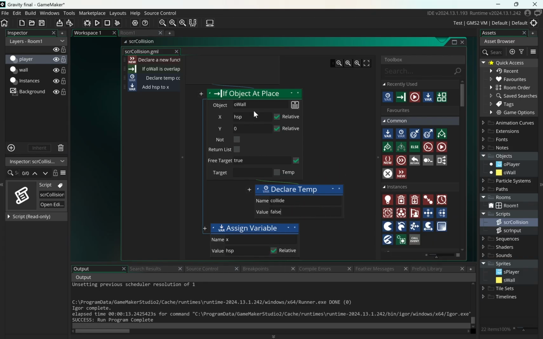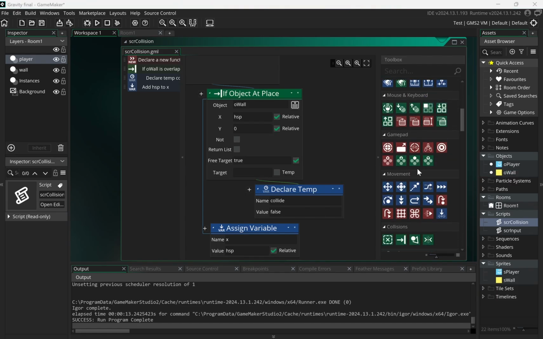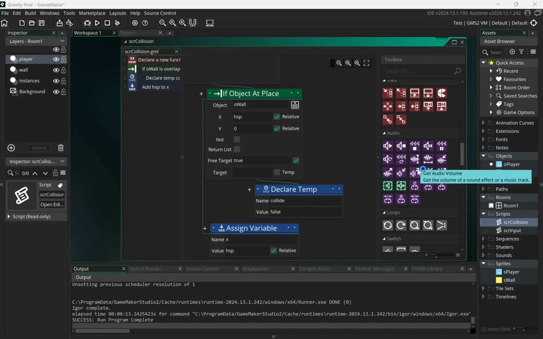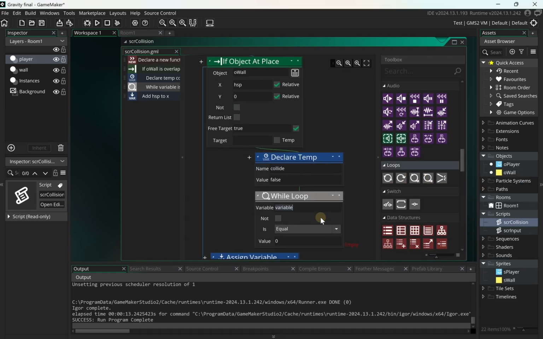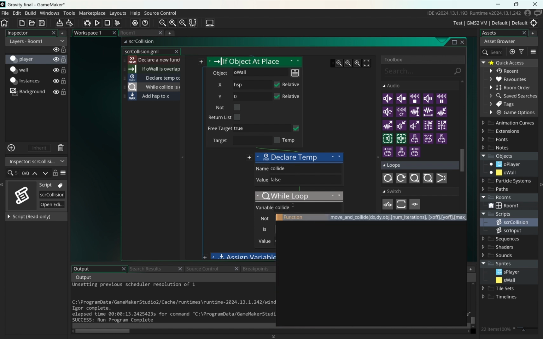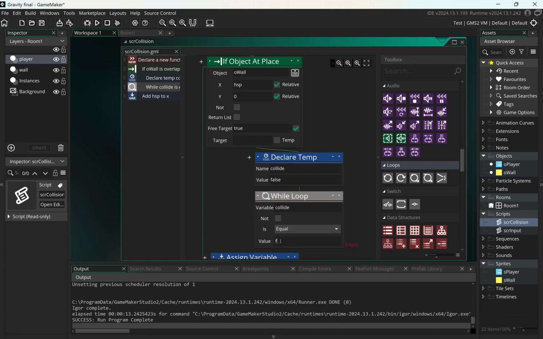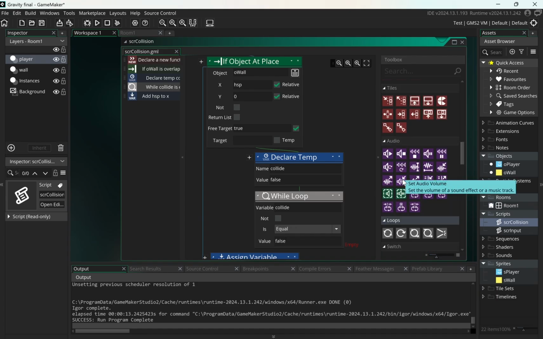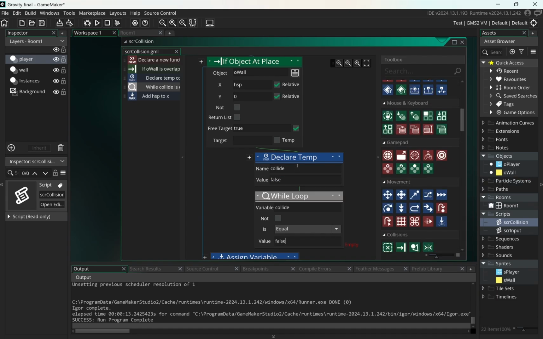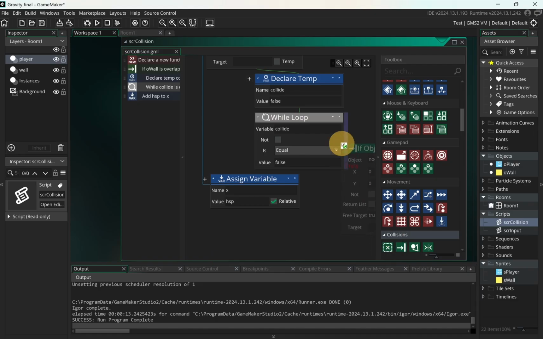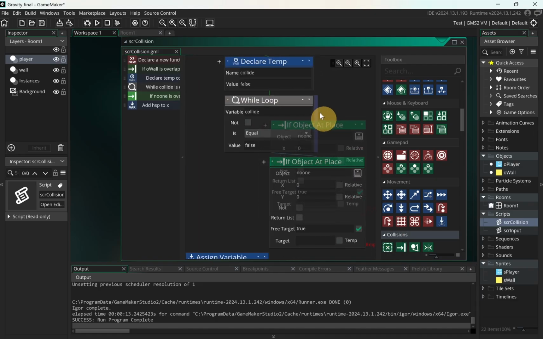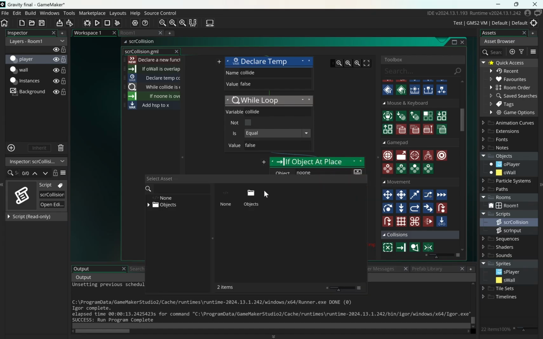So we're going to say if we're going to hit the wall, then collide is false, and now we need to do a test, which is in a loop. We're going to use a while loop here. So we need to say if collide is equal to false, then we are going to use the if object at place again. Notice I put this onto the right side of that while loop again.